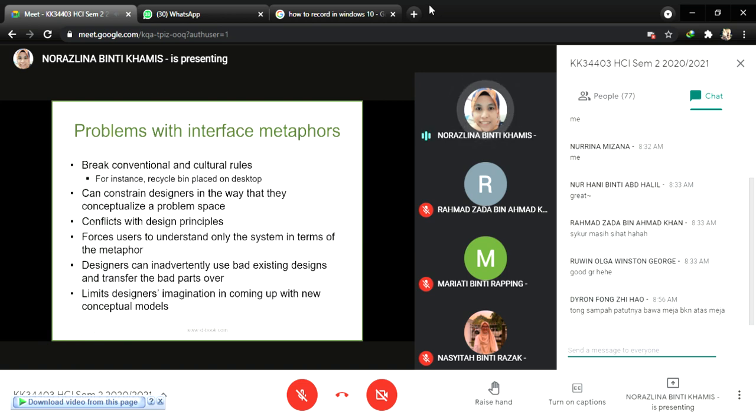Okay, so sometimes they conflict with design principles. So some other things, sometimes the interface metaphor conflicts with the design principles. Okay, so for this one you have to look at it overall. Alright, so these are the problems with interface metaphor sometimes.